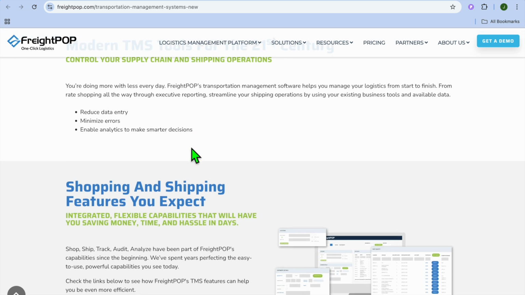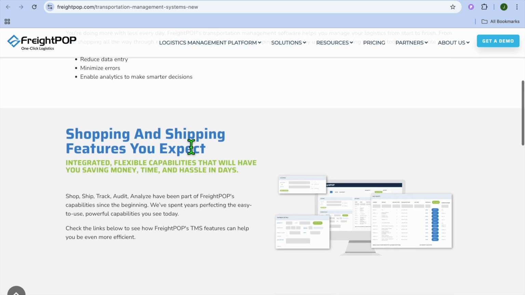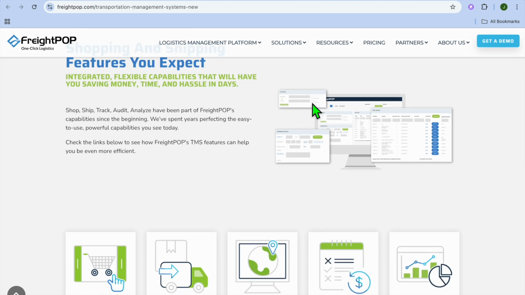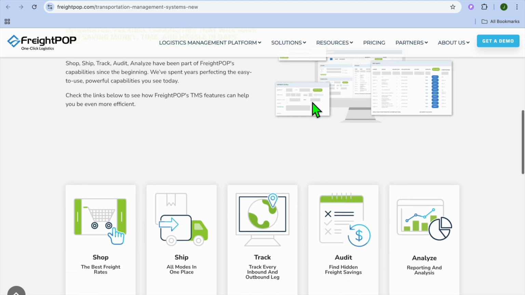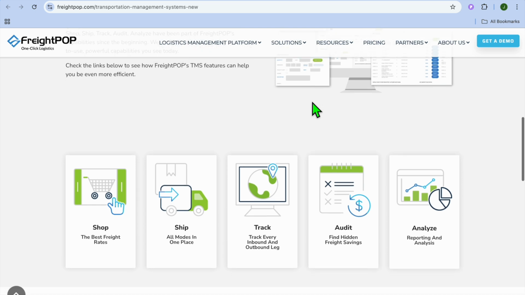And if you're concerned about invoice auditing, you would have nothing to worry about with FreightPOP, as it automates the auditing of freight invoices to identify and rectify discrepancies. And it is also a good platform when it comes to reporting and analytics, as you'll be able to generate custom reports to gain insights into shipping performance and costs.